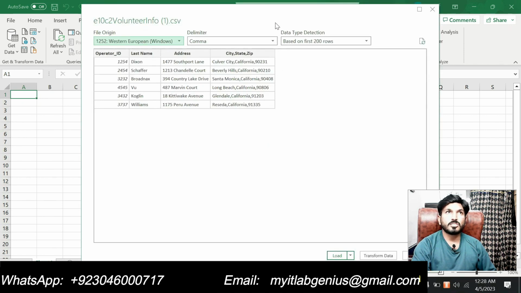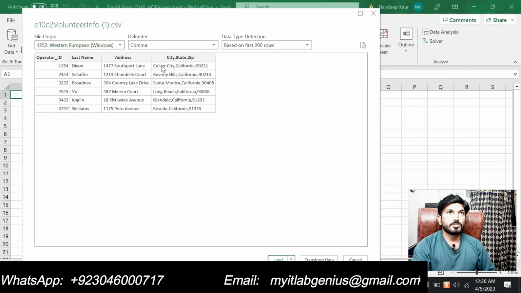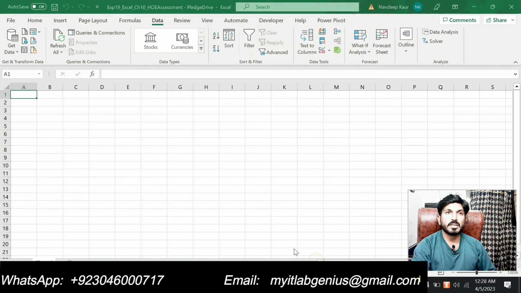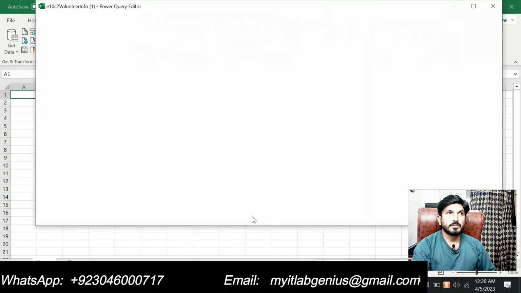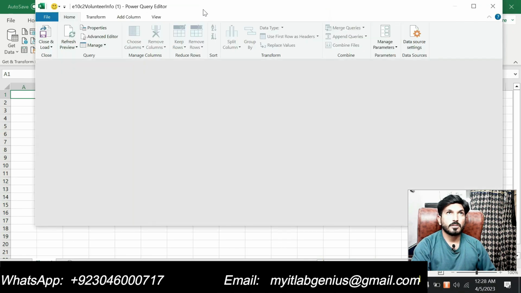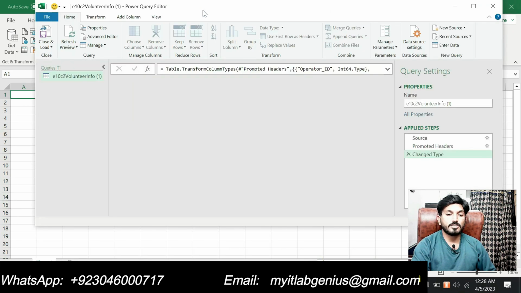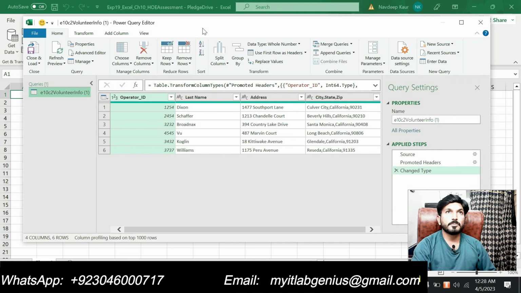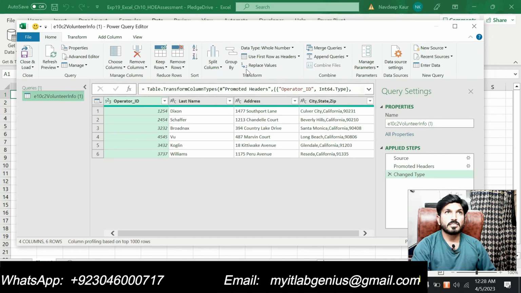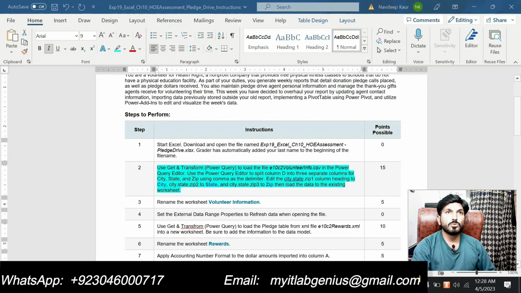I have selected this one. You can see that it is showing this, and now we are supposed to load this to the Power Query editor. So we will click on Transform Data. You can see that it is loaded to the Power Query editor. This is the Power Query editor. Now we are supposed to make the changes to this table by using the instructions.